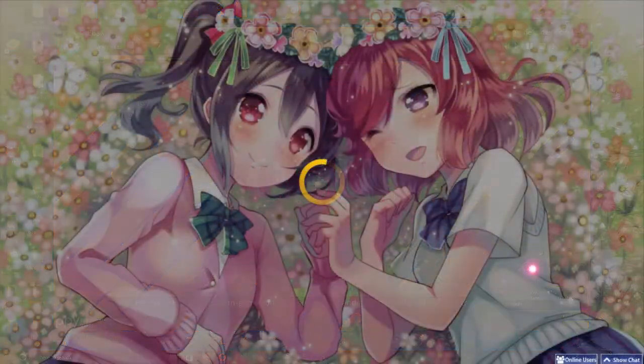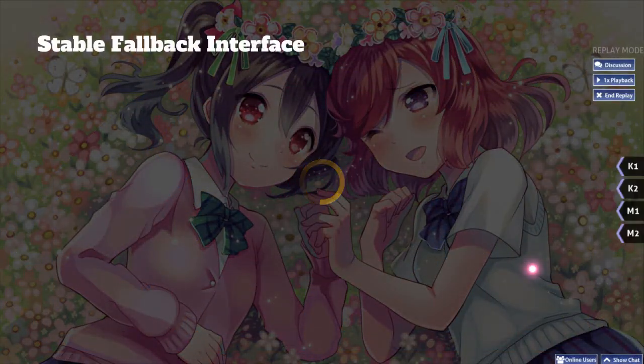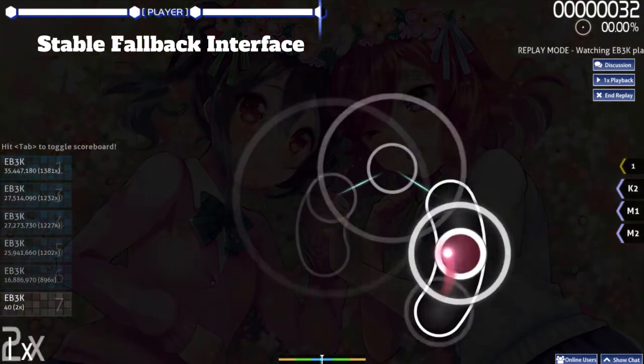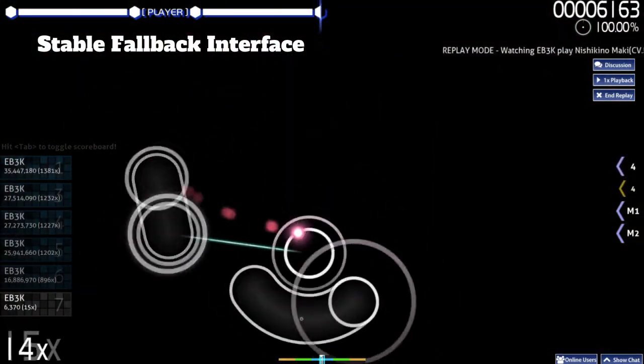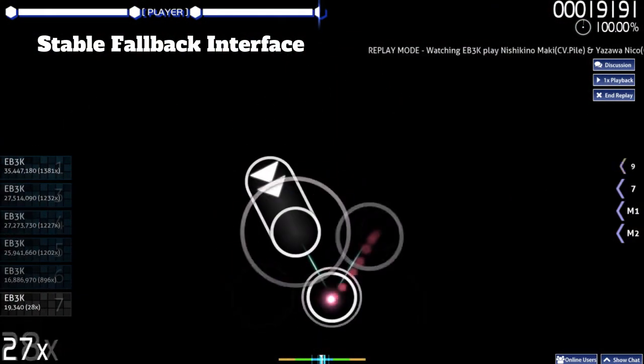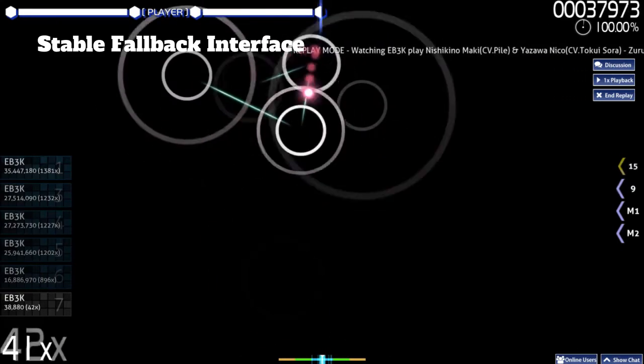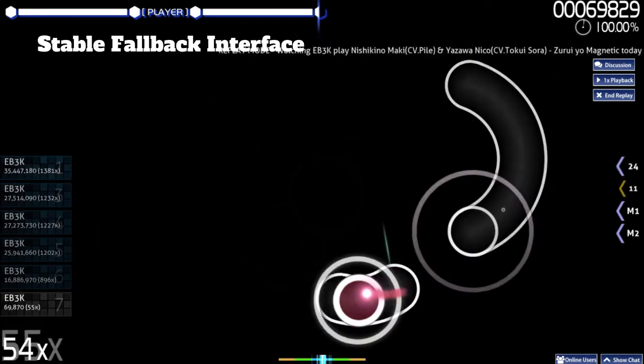To the beat. Though stable fallback isn't necessarily unplayable. With the right settings and configurations, Osu on stable fallback, at least the gameplay aspect of it, isn't much different from the latest version of Osu, as you can see here.